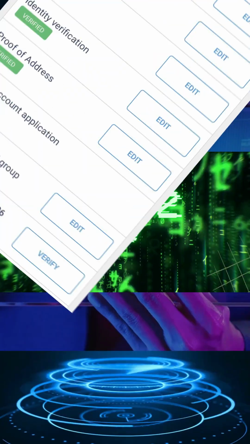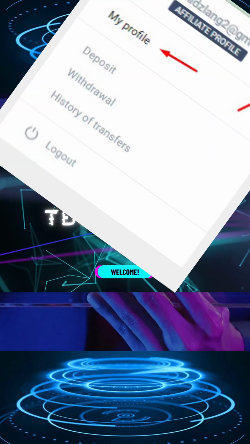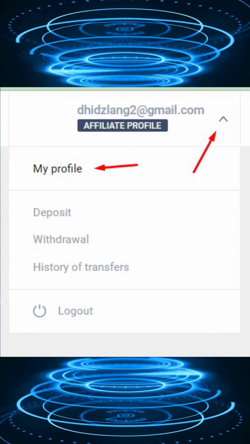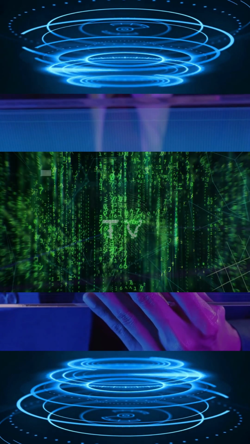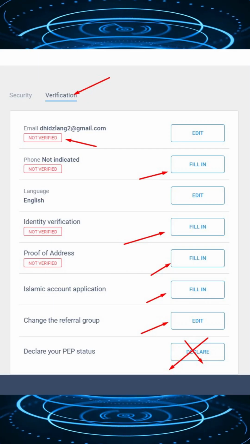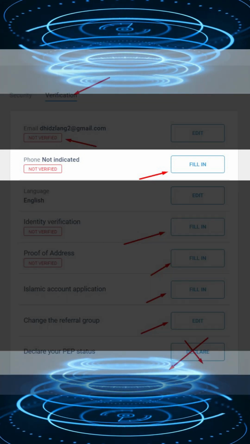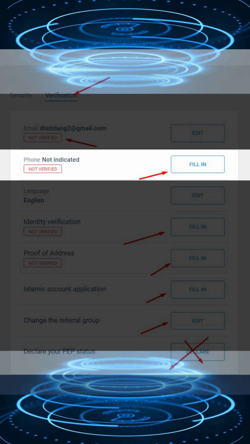Make sure that all of these are verified, same as you see in my account. Just go to my profile, then verification to see this page. Go check your email and find the Light Finance verification email, click verify. Then fill in phone number, you must put a working number and email address. This is for your security also.